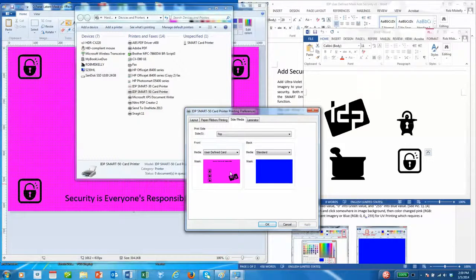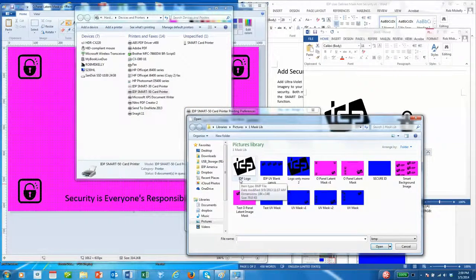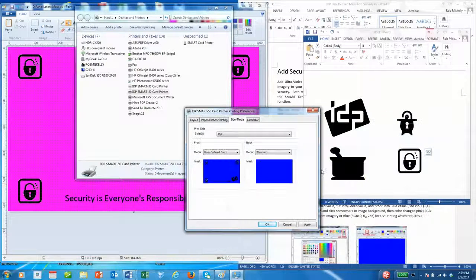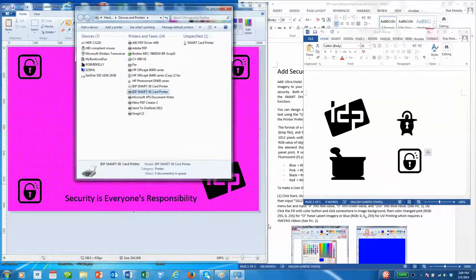Very clever. If we wanted to change that to a UV, we can simply open that up again and change that to the blue image or the UV image. And then every card that gets printed using our YMCFKO ribbon will have these elements printed in ultraviolet ink. We'll hit apply and OK. And that's all there is to it.